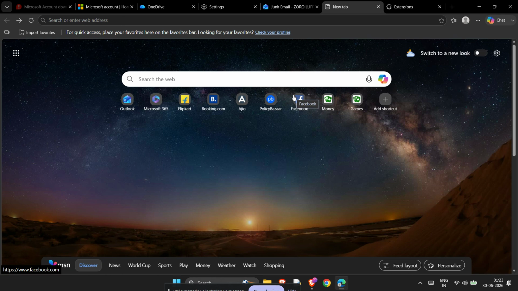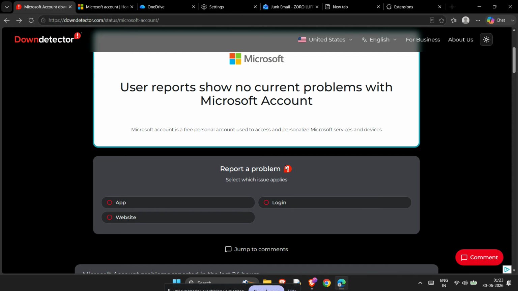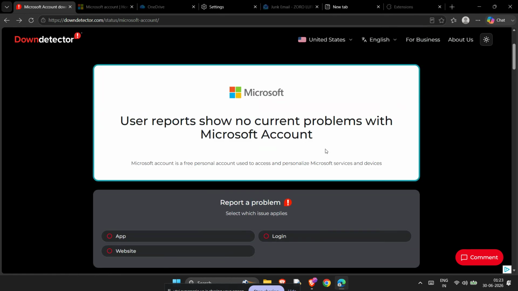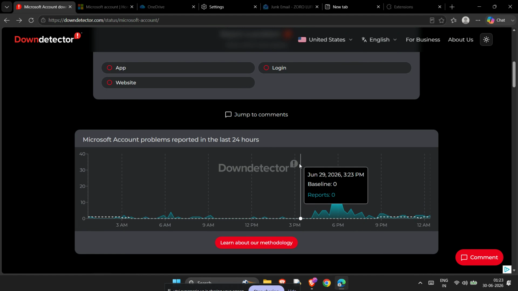To check for a wider outage, go to a real-time tracking site like Downdetector and search for Microsoft or MSN. Look at the report graph and see if there's a sudden spike in user complaints. If there is, that usually confirms the issue is part of a broader platform problem. In that case, the best fix is simply to wait until Microsoft resolves it.